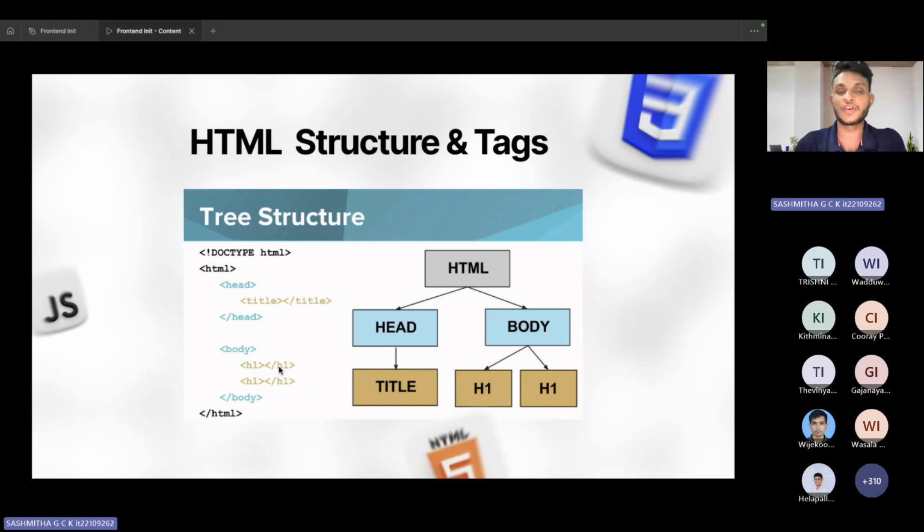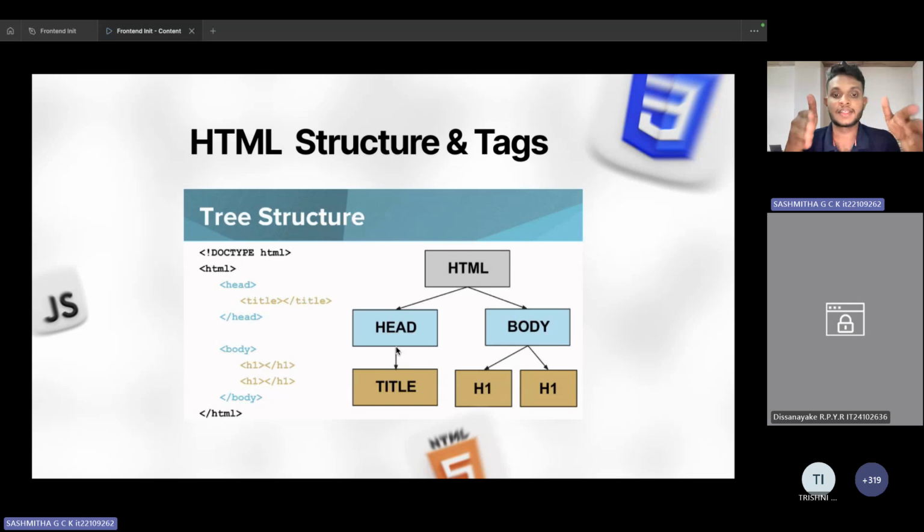Before that, I would like to introduce HTML structure and tags. Tags maybe in the practical section. We will do some practicals here as well, so stay with me until the very end. Here in HTML, this is the basic tree structure. Here we have the head and body sections separately. I have mentioned the head section and the body section. This is how the tree structure is in HTML, and it is called the DOM.